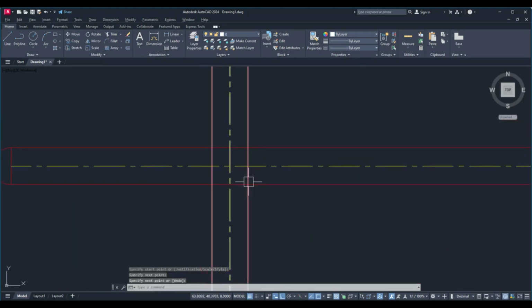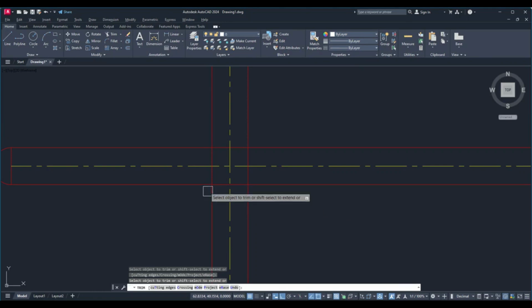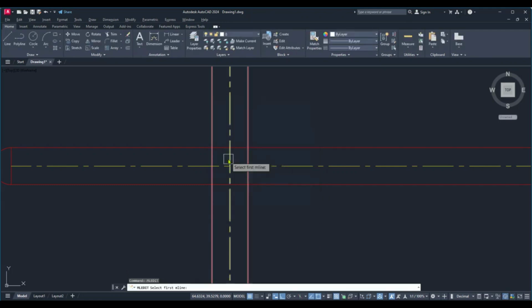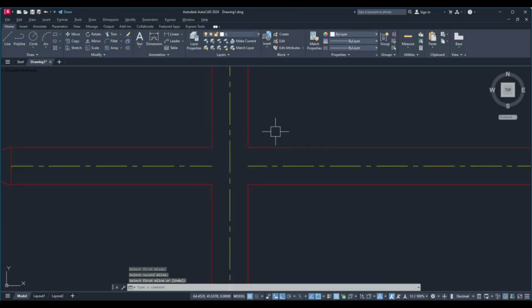So if I am going to trim the intersection of the road, and if I use the trim command, then I can't trim the intersection portion only. For that we have to use a new command, that is MLEDIT, and then here we have different styles. You can go with the required shape and click on the first multi-line and second multi-line and enter.